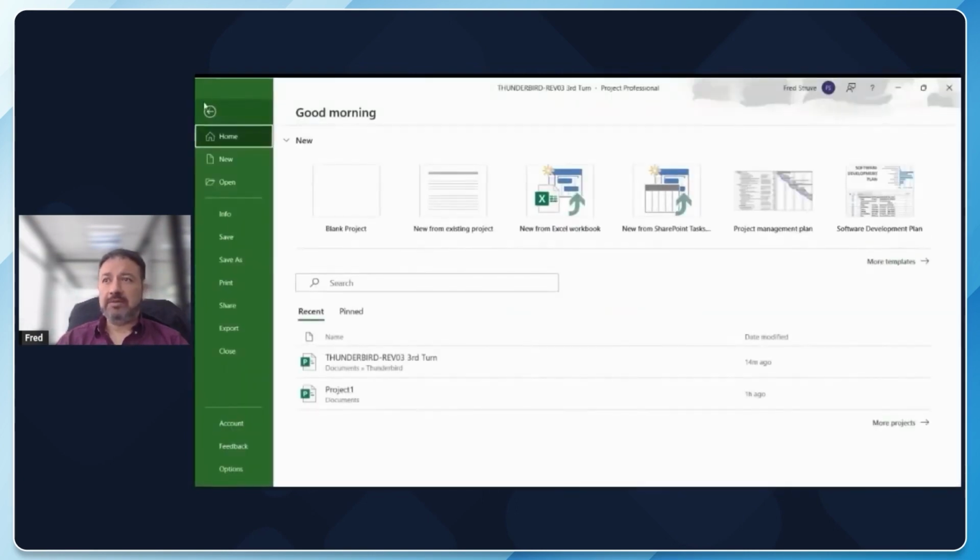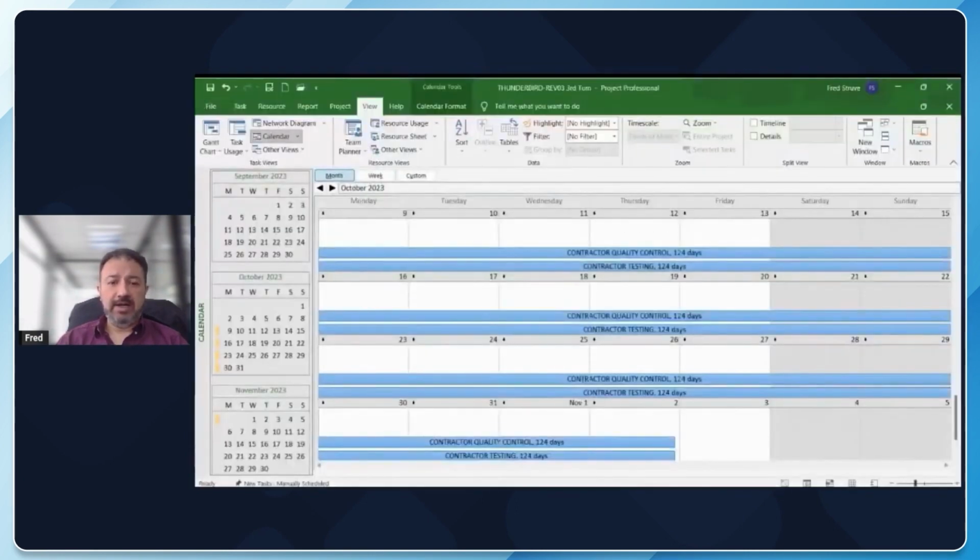So, bottom line, Microsoft Project can be as simple or as complex as you want. And there are so many features that unfortunately this time is not always enough to showcase and highlight everything that you can do with this product.